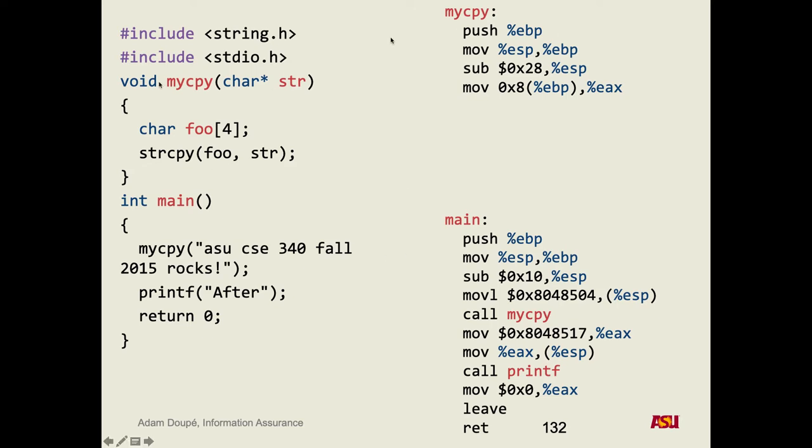Which is the string str, so this is the argument, right? From the base pointer, negative offsets are local variables, and positive offsets are arguments. So this is actually picking up this value that's placed right here into ESP, and it's copying that into EAX. It then moves that from EAX into ESP plus 4, so moving that value onto the stack.